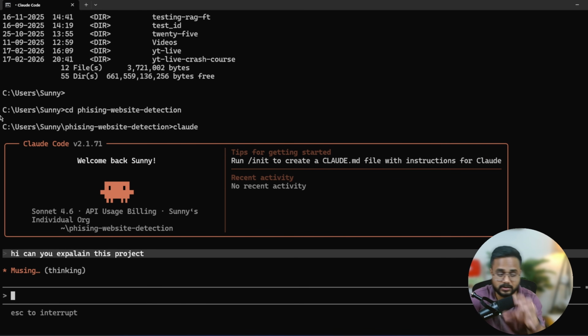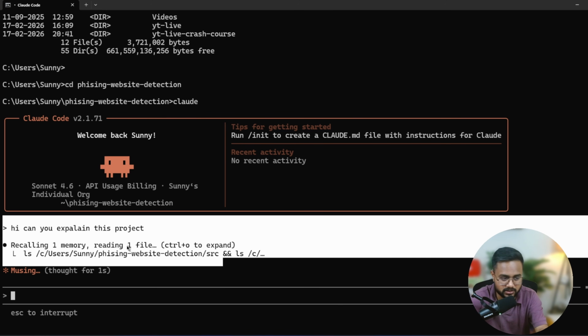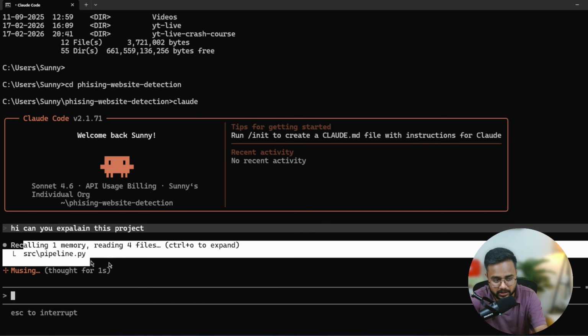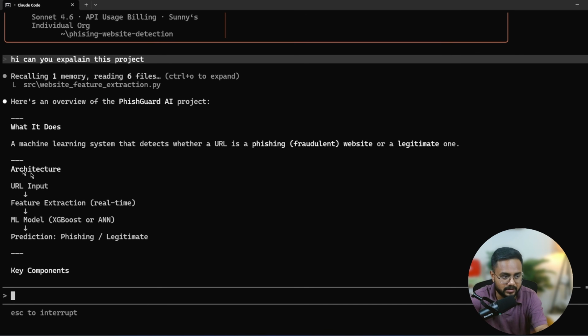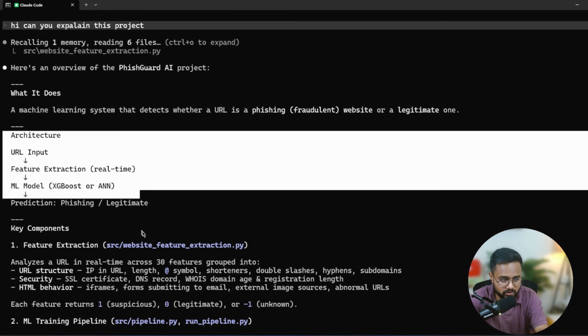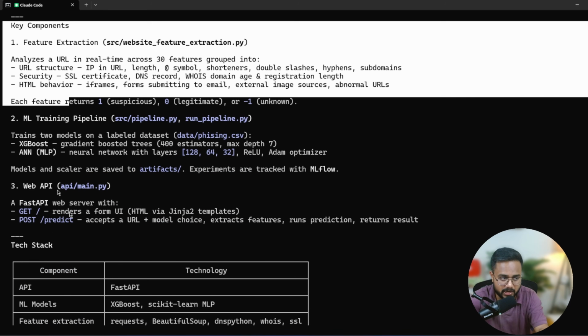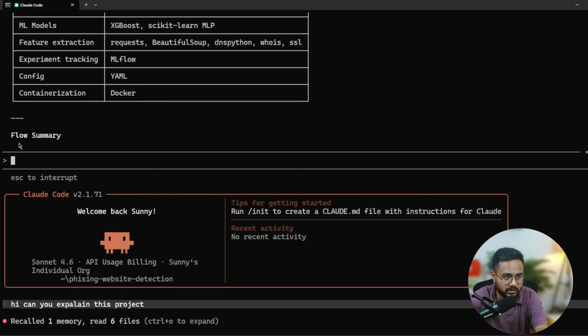Now see, it is initialized, so it's trying to read the entire file and everything. After that it will give me the complete explanation of this entire code, just by giving some prompt. And guys, see, it is reading the entire code. And see what it does: a machine learning system that detects whether a URL is a phishing website or legitimate. This is the architecture. Here are the key components. This is the tech stack. Very good.